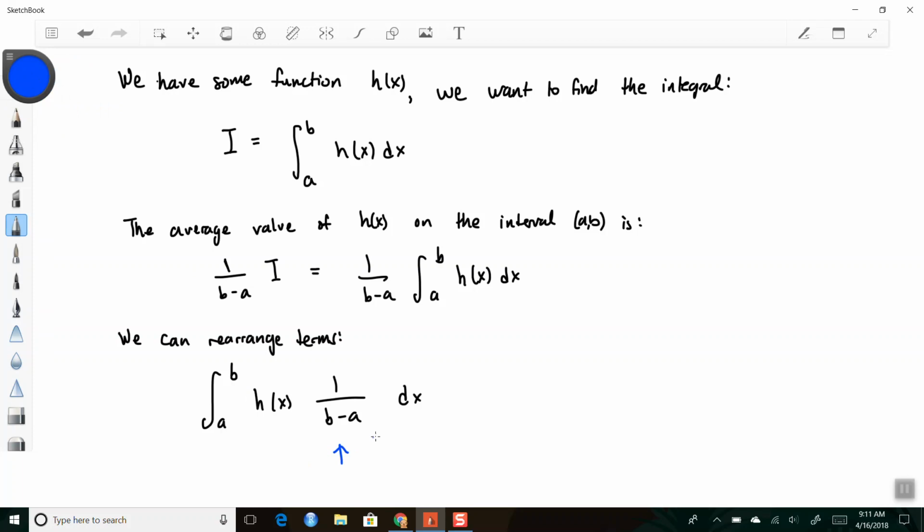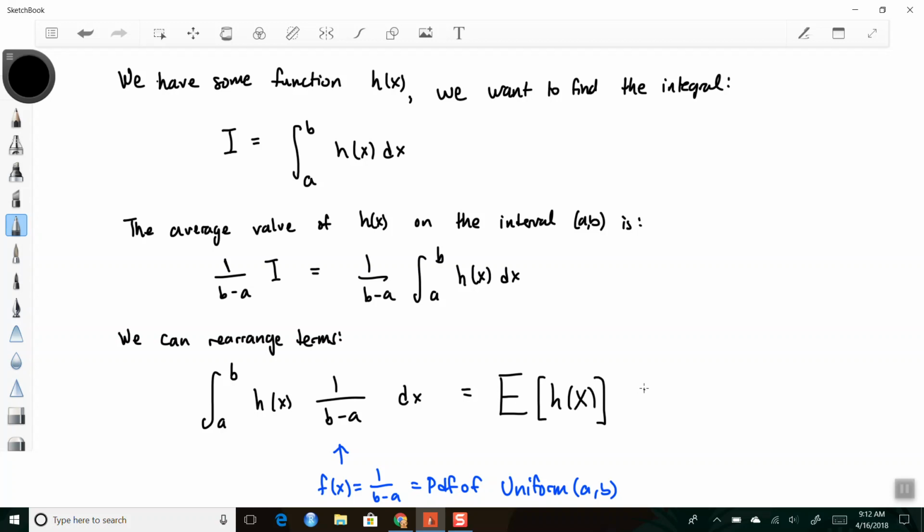Okay, and this being a constant, we can rearrange terms. And we would get the integral from a to b of h of x times 1 over b minus a dx, okay? And this here, 1 over b minus a, if we call this f of x being 1 over b minus a, that is the PDF of what? Uniform from a to b, right? And so this whole thing just becomes equal to the expectation of h of x, where x comes from uniform a to b.